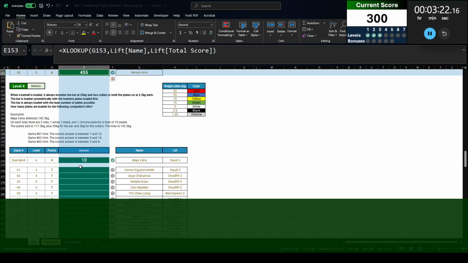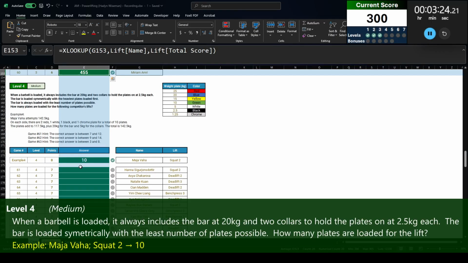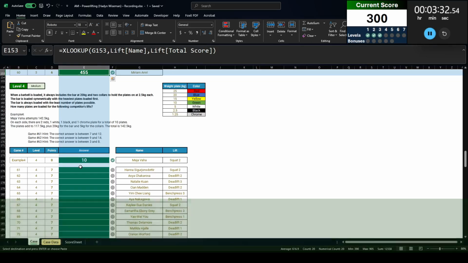So now we're looking at when a barbell is loaded, it always includes a bar at 20 kilograms and 2 collars to hold the plates at 2.5 kilograms each. The bar is loaded symmetrically with the heaviest plates loaded first. The bar is always loaded with the least number of plates possible. How many plates are loaded in the following competitors' lifts?